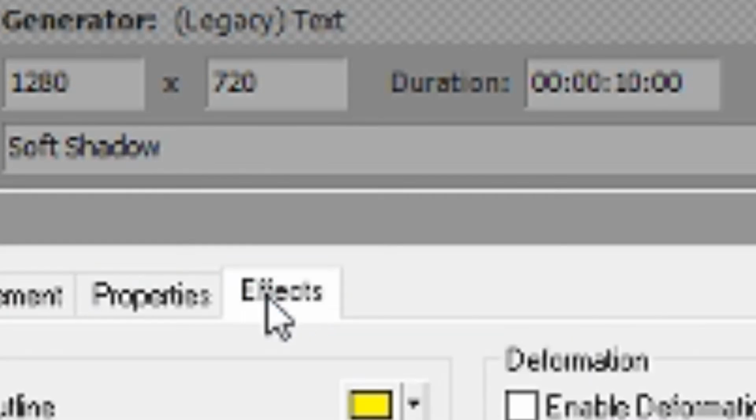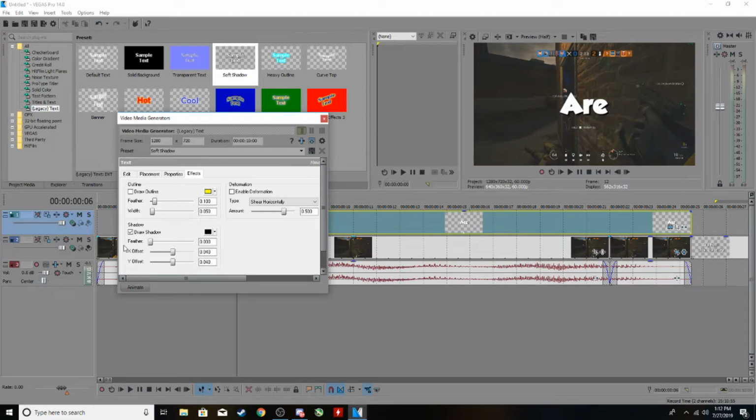We go to effects right here. So feather, you're gonna want to turn that all the way down. See how it's all the way down? And then I usually just play with the Y offset and the X offset a little bit just to make it a little more 3D. So that's probably good. And I usually do a light blue, like a bluish color as the background for mine. You can do whatever color you want.